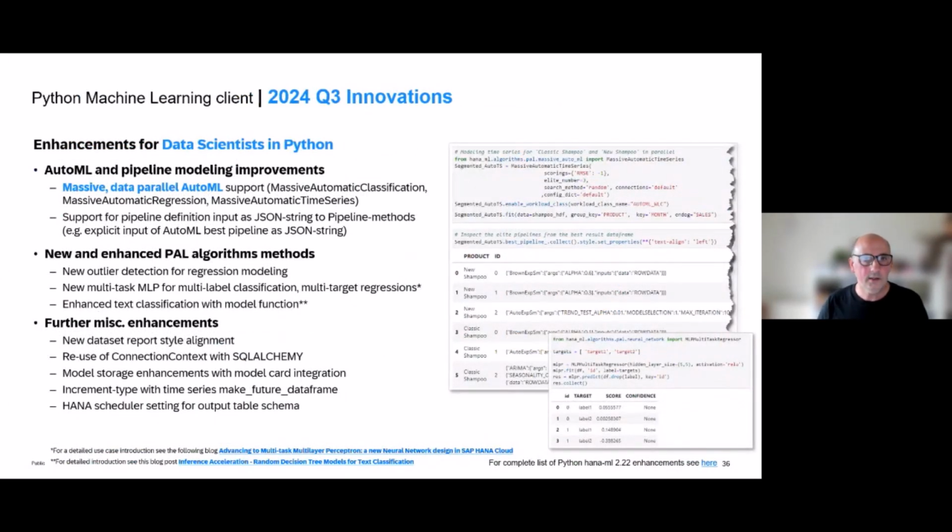Then our Python machine learning client for the data scientists not working with SQL again provides a rich set of enhancements. For example, our massive data parallel interface to the AutoML function, as you can see here on the right-hand side, is already supported. Also, our multitask regression and classification neural network algorithm, which we have seen on this slide before, is supported in the Python machine learning client. And a set of other enhancements like outlier detection for regression models.